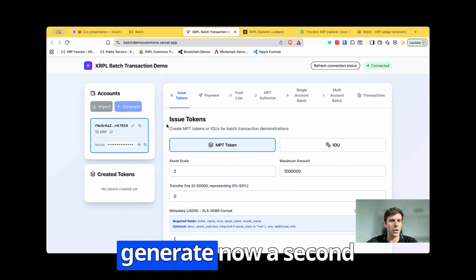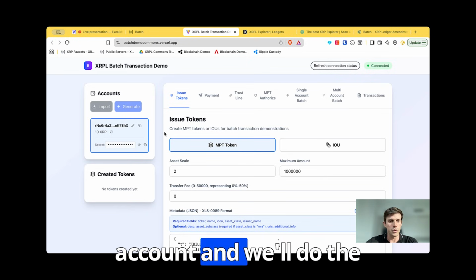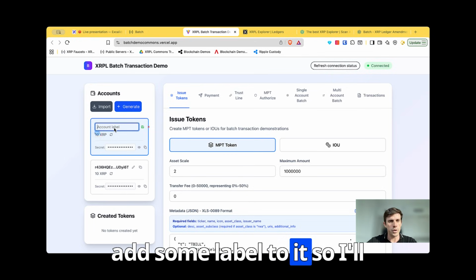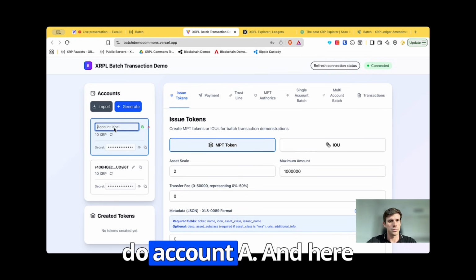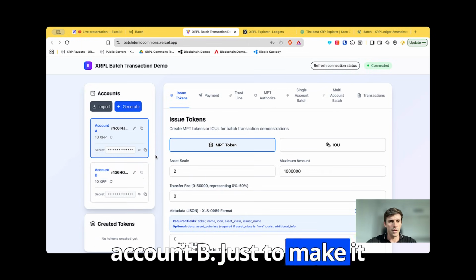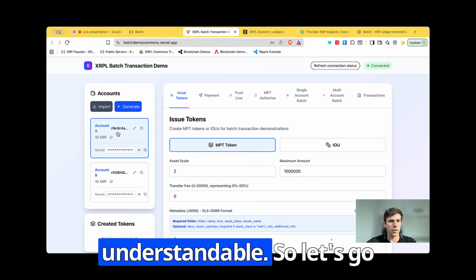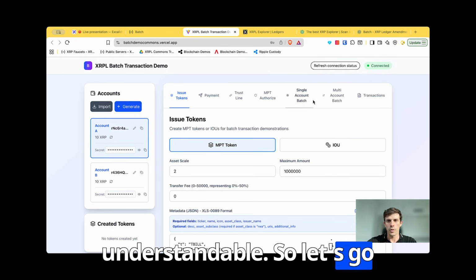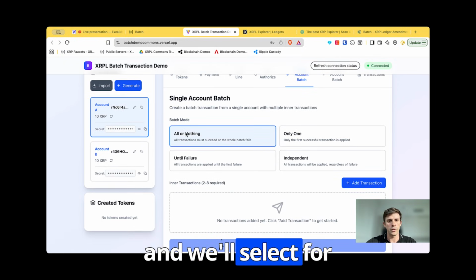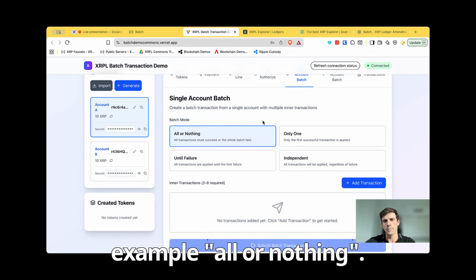I will generate now a second account and we'll do the single account mode. I can add some label to it, so I'll do account A, and here account B, just to make it a bit more understandable. So let's go to the single account batch tab and we'll select, for example, all or nothing.